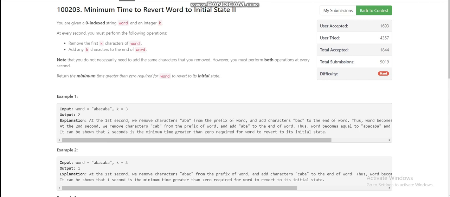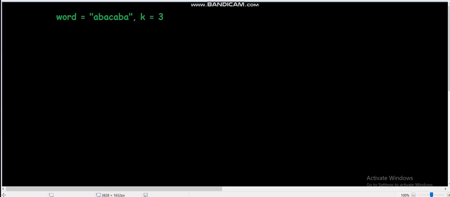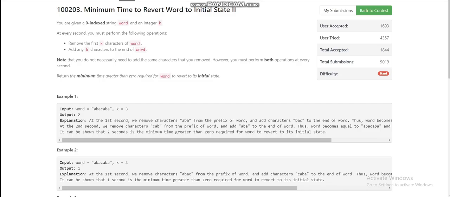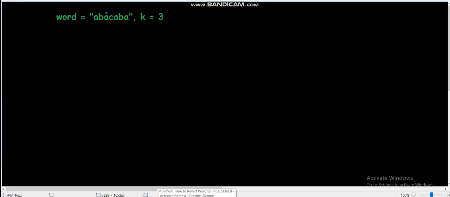Let's take the first example and understand what we can do and what we have to do. The string is ABACABA, and k equals 3. What can we do? We can remove the first three characters from the word and add any three characters at the end. Let's say we have removed the first three characters and added CAB. This is the first operation done.